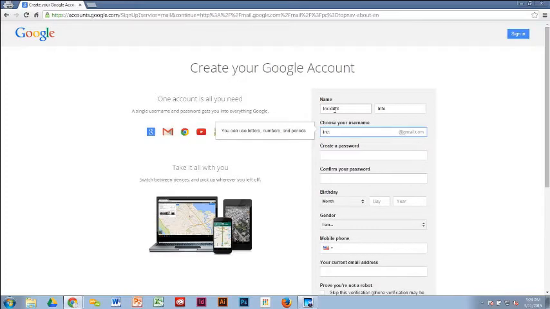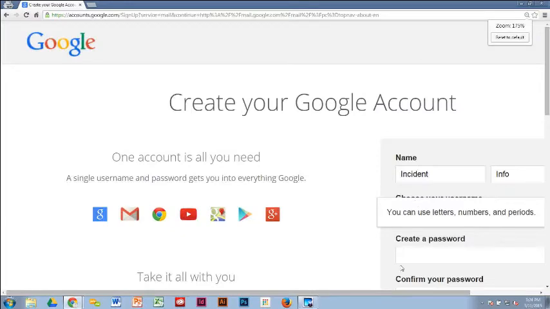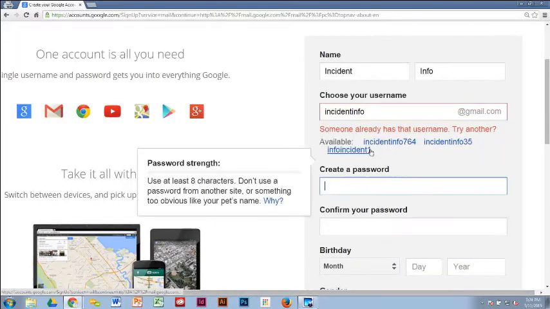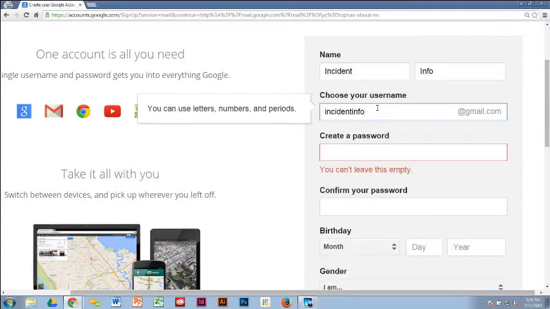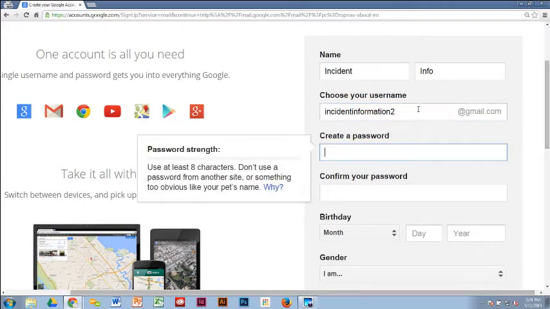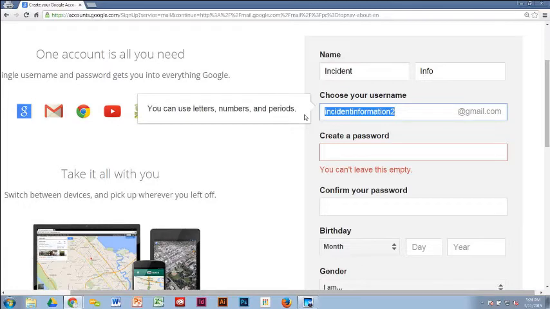If I type in here incident info, let's try to zoom in. It's going to tell me that somebody has already used that username. So before you get too far along in the planning process as to what you want to use as your branding, as your name, try a couple options to see if somebody has already taken it. It's possible that someone already has, so you might have to do incident info 1. Somebody's already taken that. So information. How about there? I mean, that's a very long username. I wouldn't recommend doing that, but for the purpose of this training, find your username, make it work, and move on.